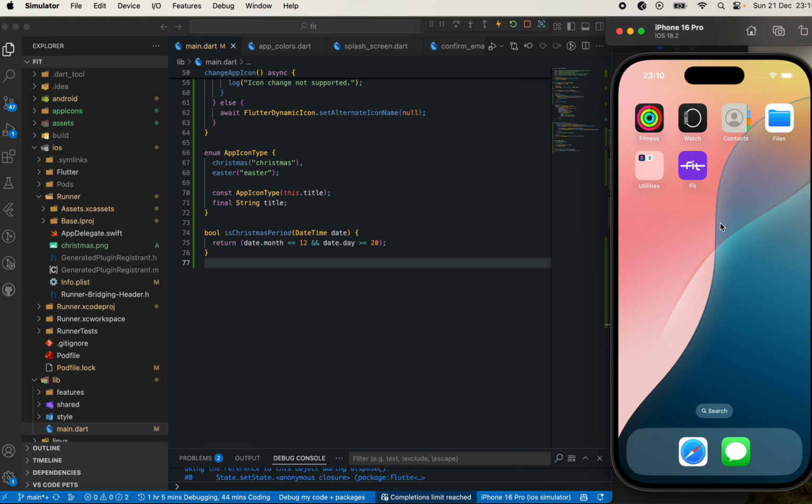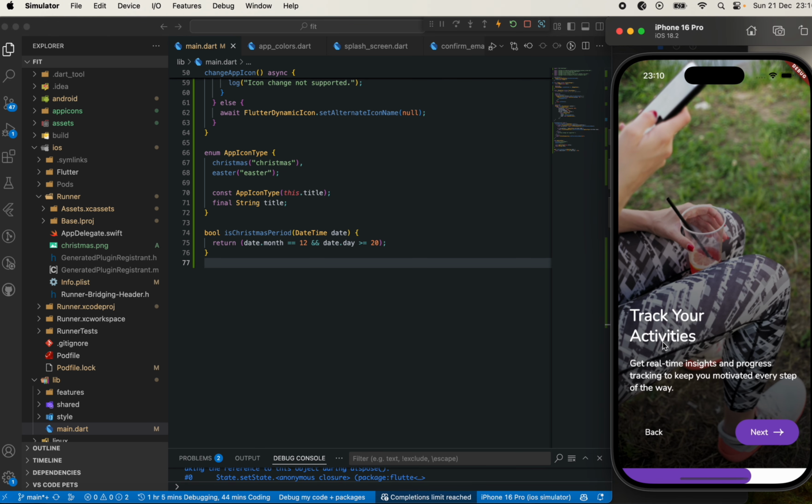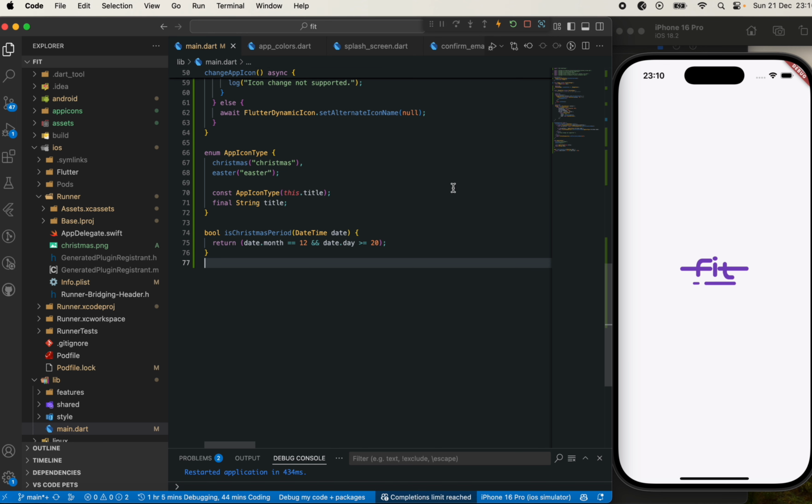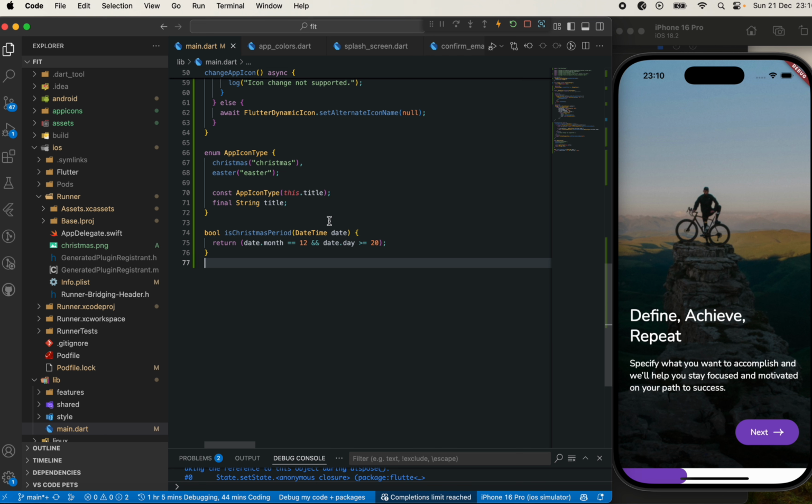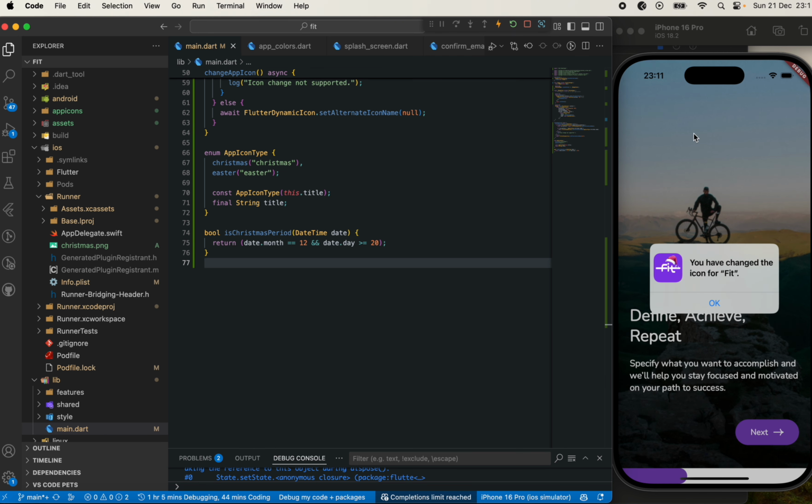Let's now go back to open our app to see whether it will detect and change the app icon dynamically. Okay, I'll just have to restart. In a real world scenario, you might want to add an app lifecycle checker, so that when they open the app it triggers immediately, when the app is on the foreground. Now you can see the app icon has changed to Christmas.